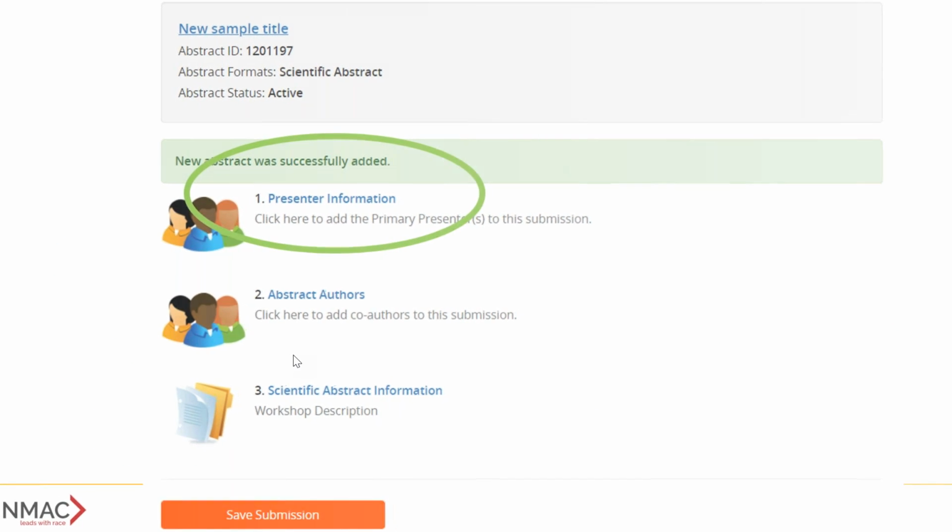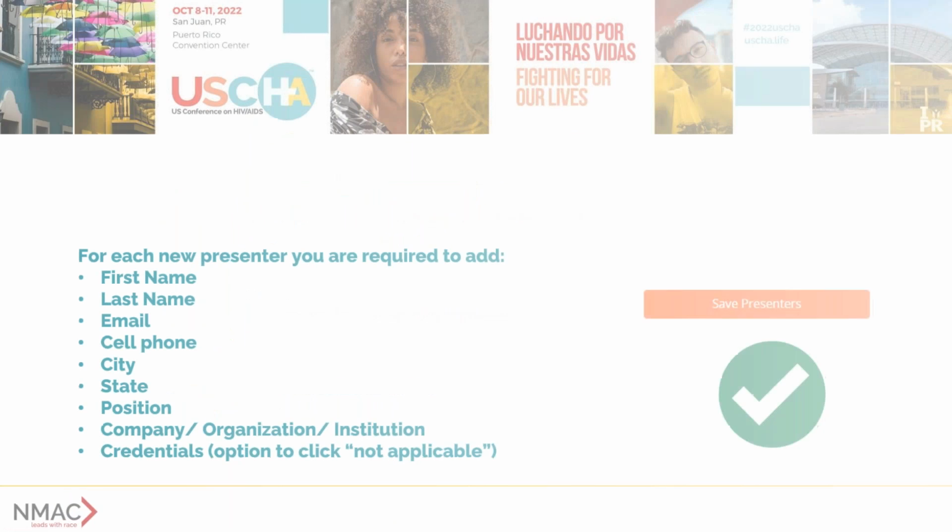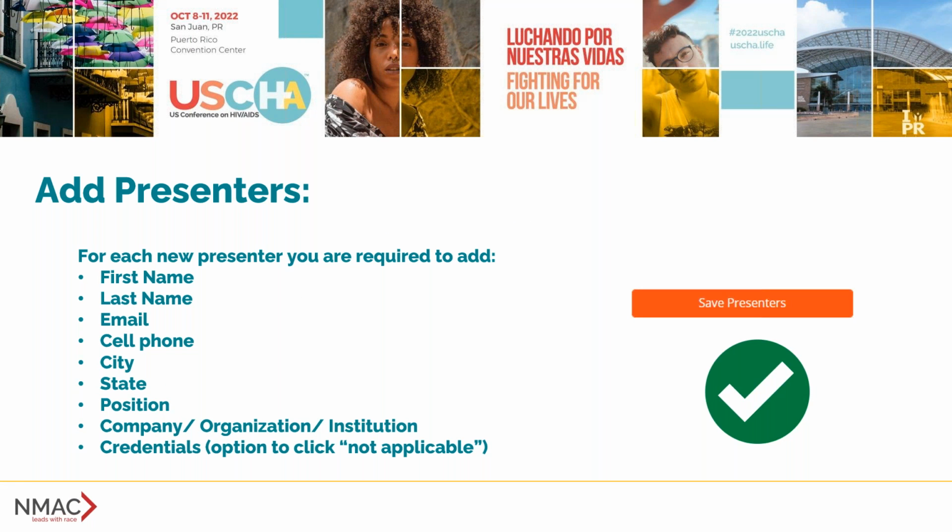Okay, back to step 1, presenter information. For each presenter you add, the following information is required, same as the person who is going to be the submitter. This is the same type of information that was requested when you created your account. However, you can add additional presenters, people you know who will be on site to present this information. If you don't know it at this time, it's okay. Click what you do know and then save your presenters.